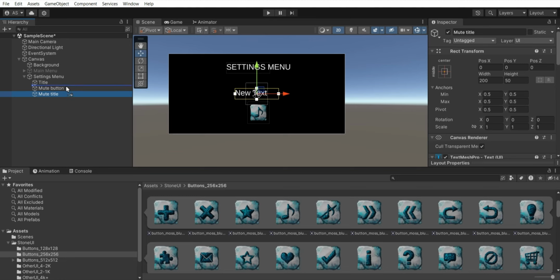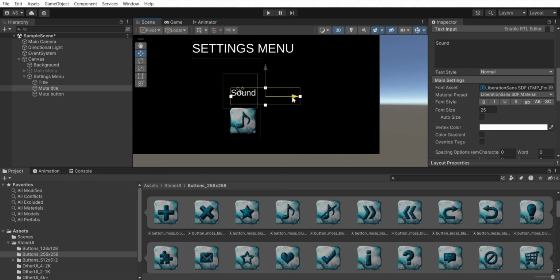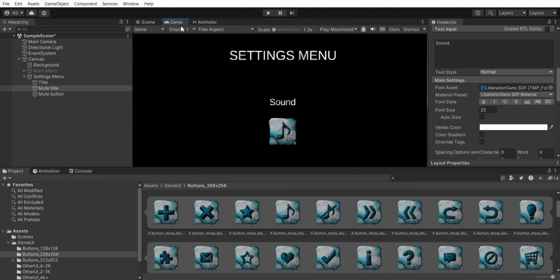So let's create a text. I'm gonna call this mute title and I want to change the font size to 25. 39 is very big for that, and I'm just writing mute. Or sound button actually makes more sense, so I'm just dragging it a little bit to the center. So let's go to the game and it looks good, perfect.